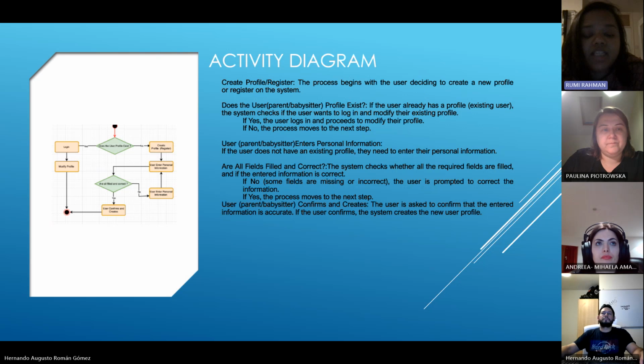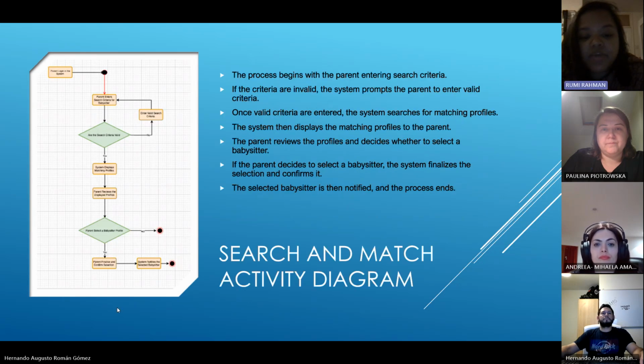And here we have the activity diagram, which is the main one, where the parents and babysitter create the profile. If they have a profile, fine, or if they don't, they just create a new one. Please go ahead for the next one. And here we have a search and match activity, which is for the parents to find the perfect babysitter for their children. Please go ahead.